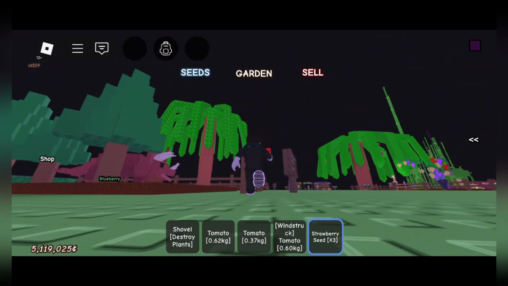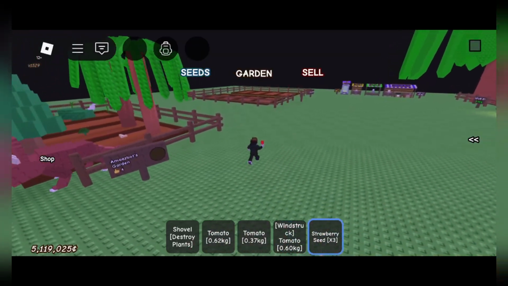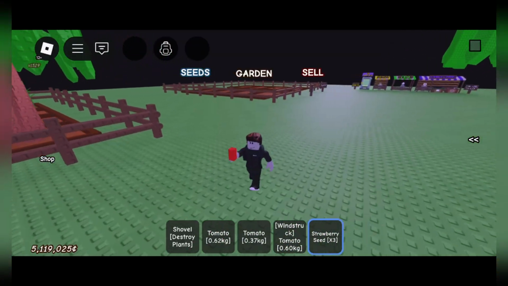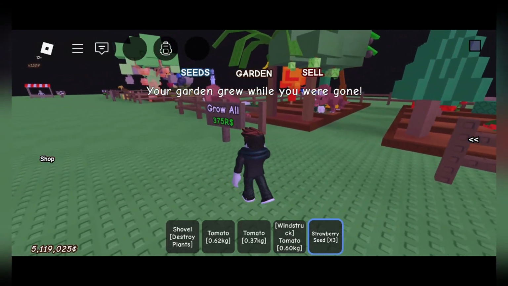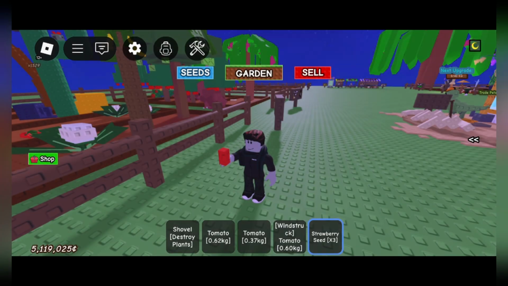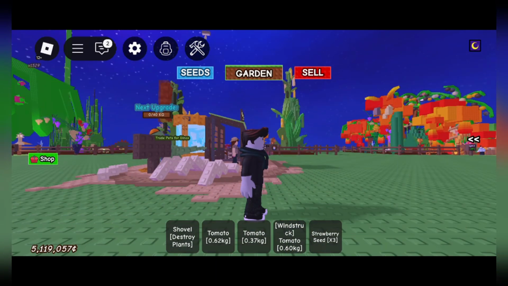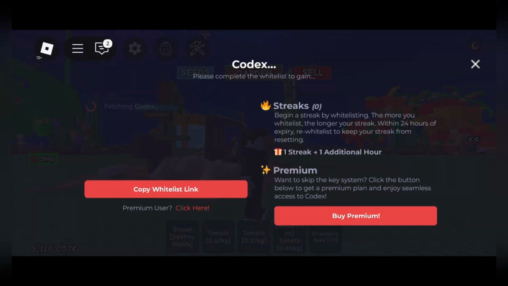And let's just wait for it to load, and as you guys can see, it has been loaded in right here. Now let me just wait for the Codex prompt to actually load. So let's just wait for a second. And as you guys can see, the Codex Executor has been loaded right here. Now all you have to do is get whitelisted by getting the key. That's very simple and easy to do as well.